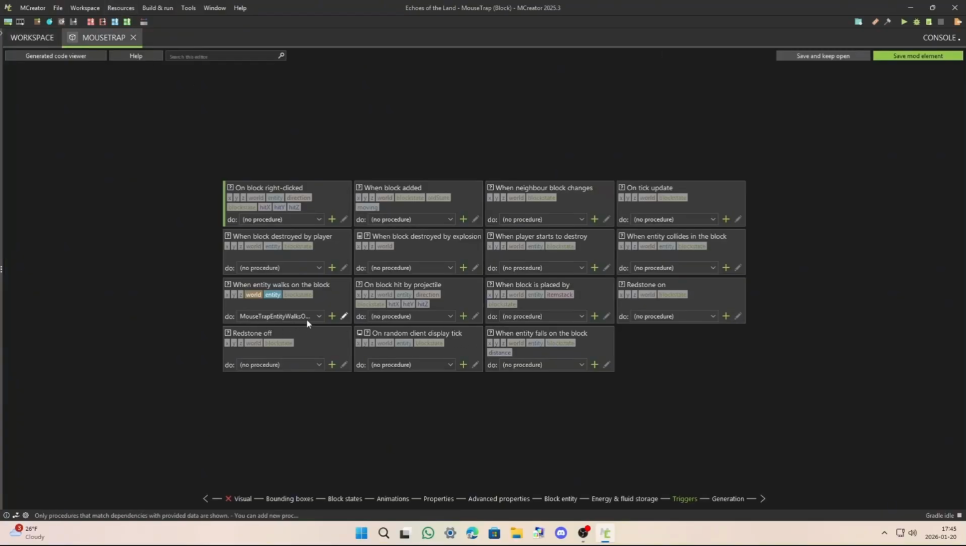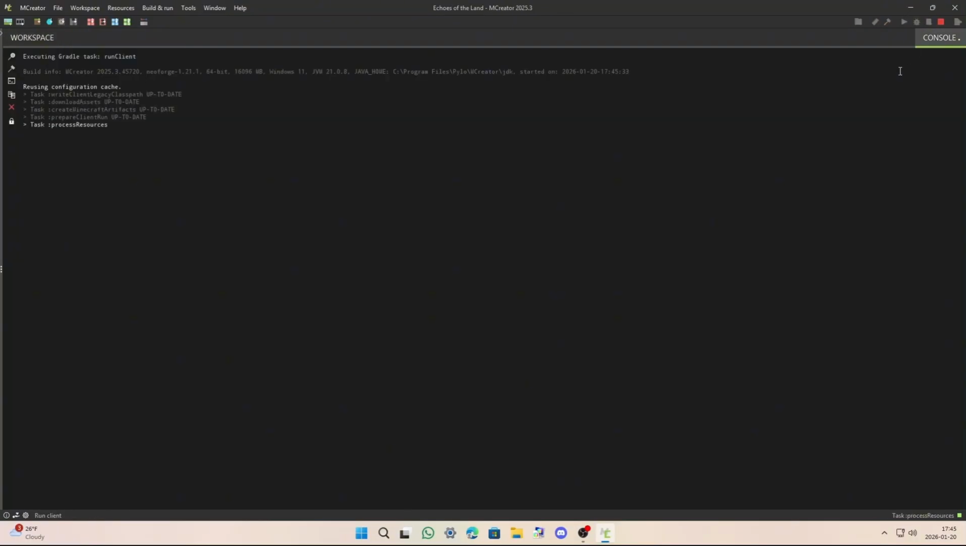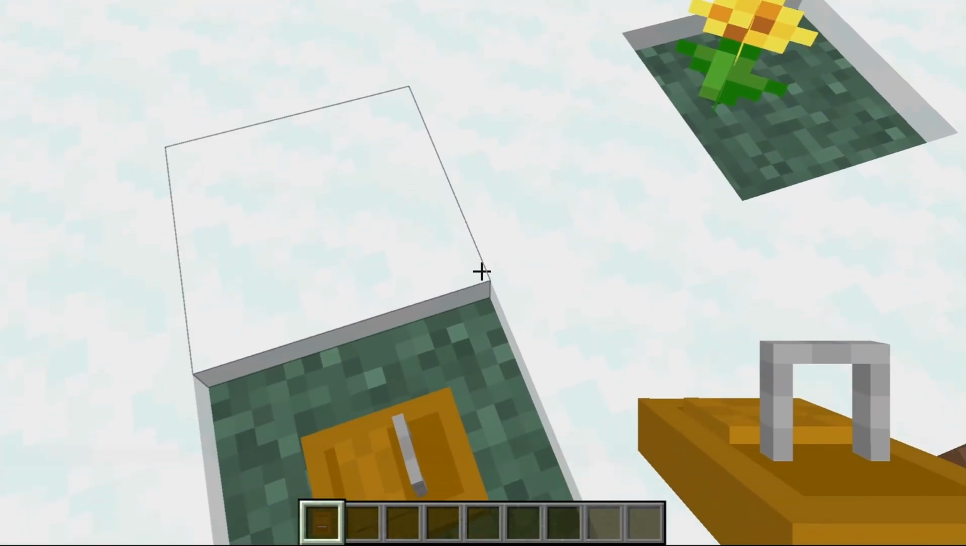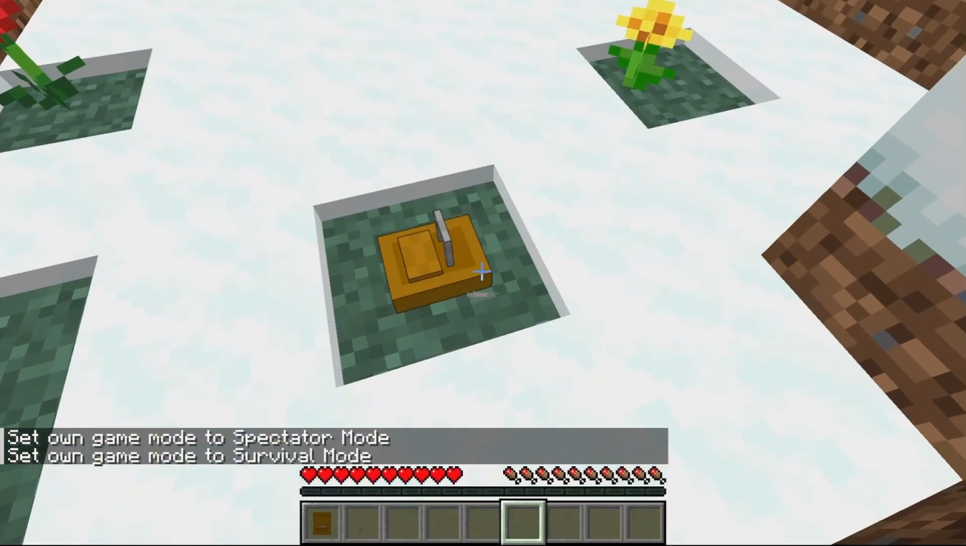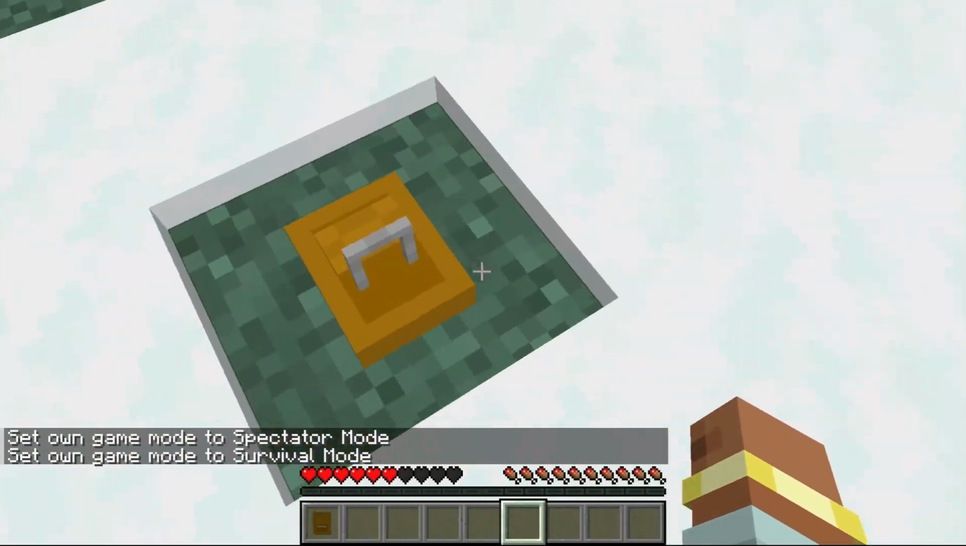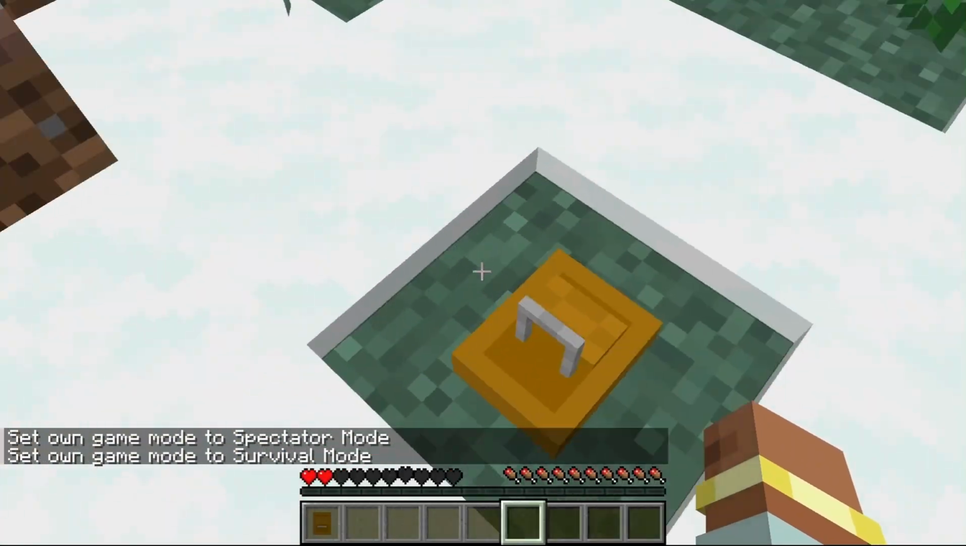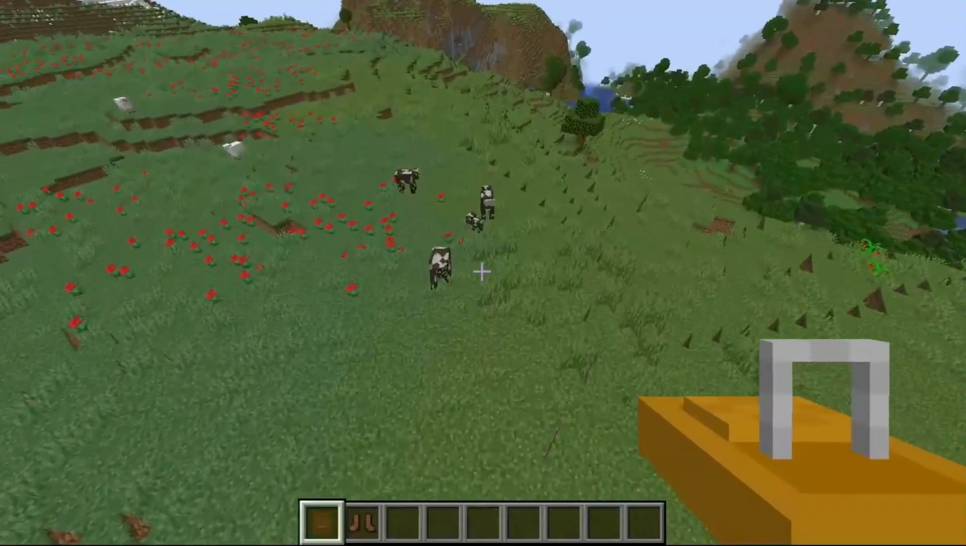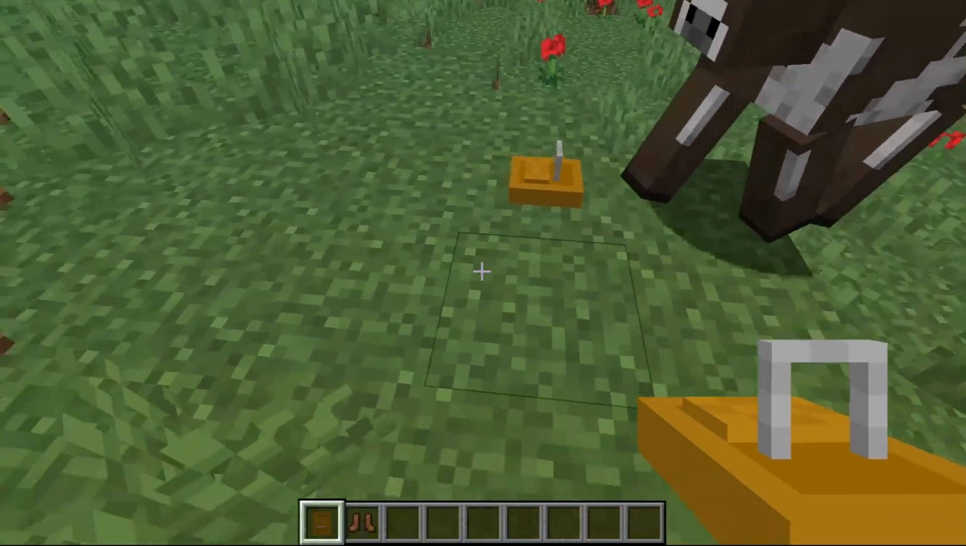Now, once we save it, it'll automatically come in here, in the triggers, and we can save the model element and playtest. Now, if we place down the mousetrap, it looks like we made it, and okay. Unfortunately, it doesn't break, which I wanted it to, but we do take damage, and if we die, Dev stepped on the mousetrap. It should work on the mobs too.